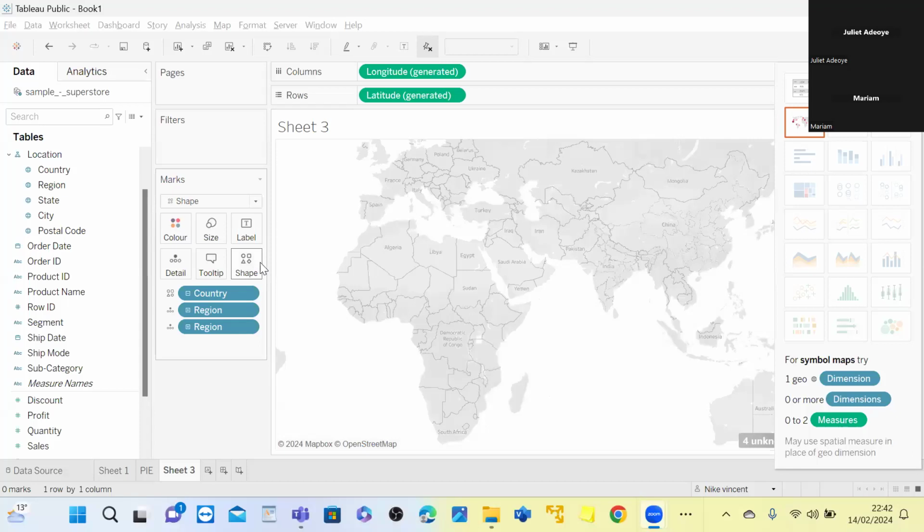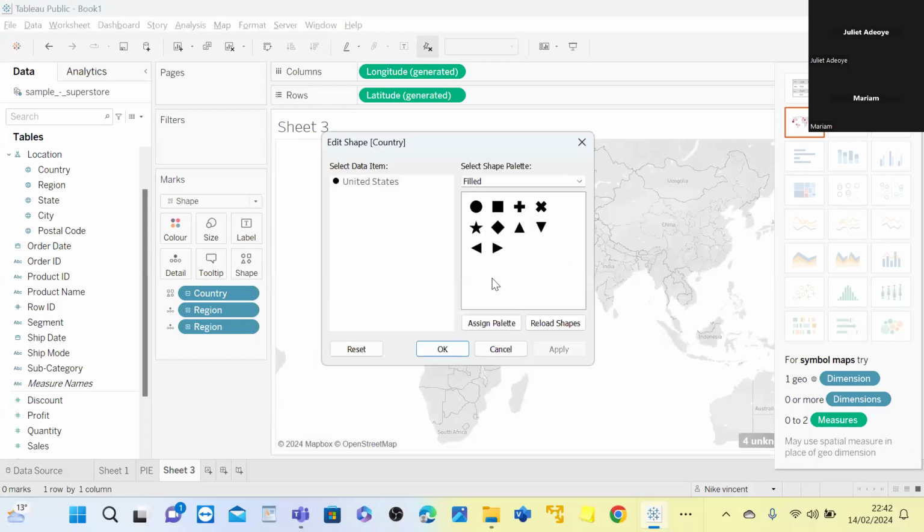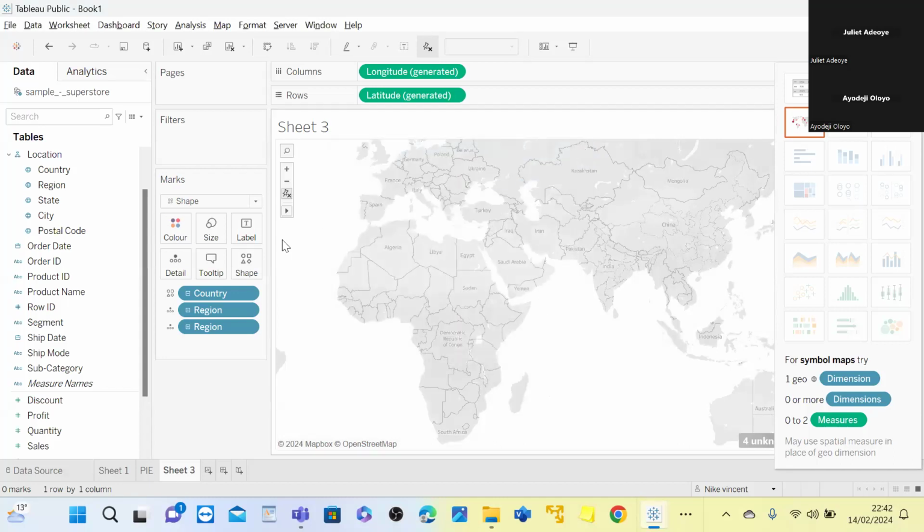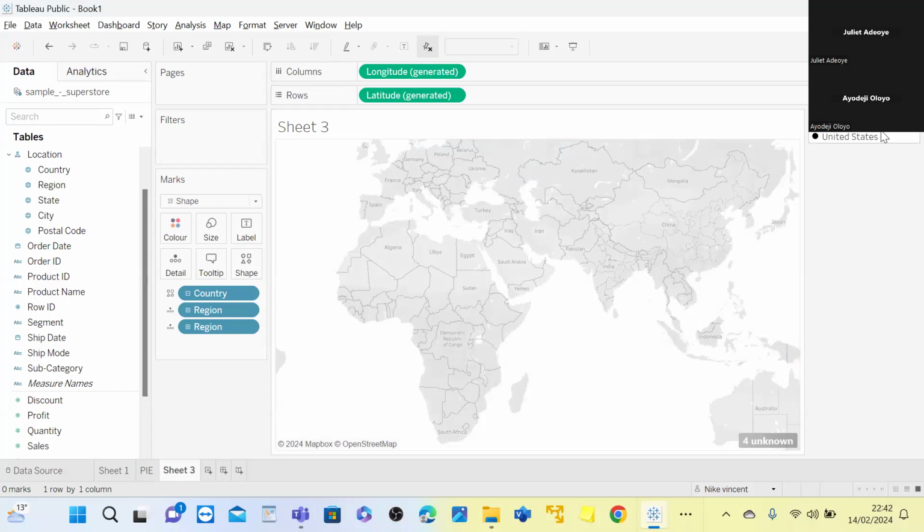So I'm trying to do this shape. It's not working. Can you see? I clicked on assign and then apply. Just hold on. Close, cancel. First, you see where you are. You're in Africa. Close this. Click on the show me up there. So first, you can see we're in Africa.